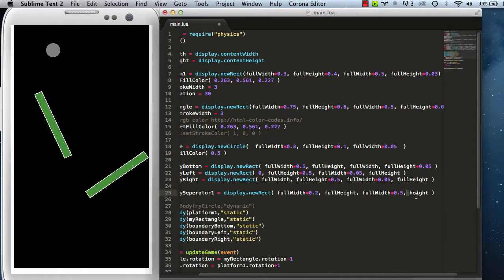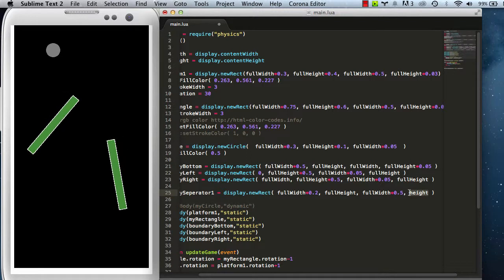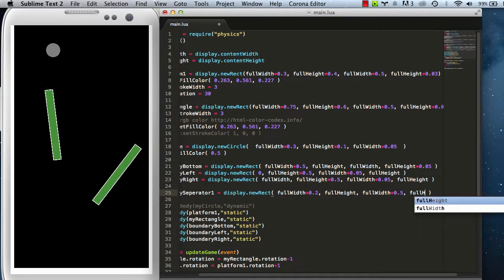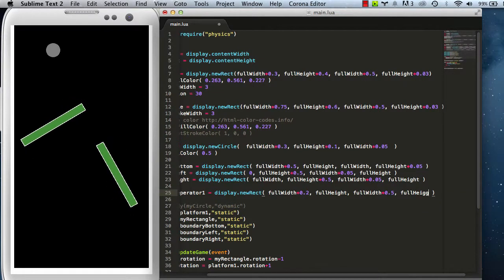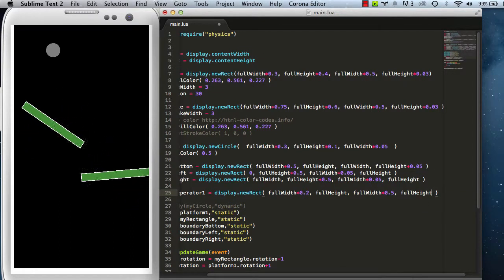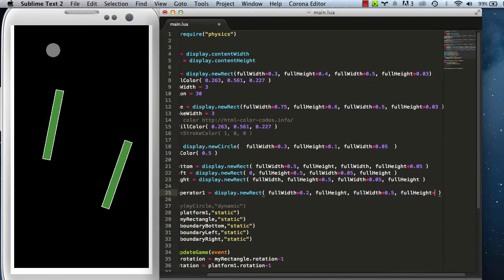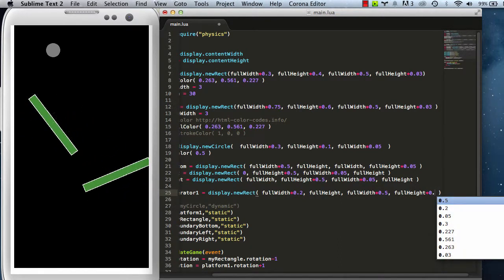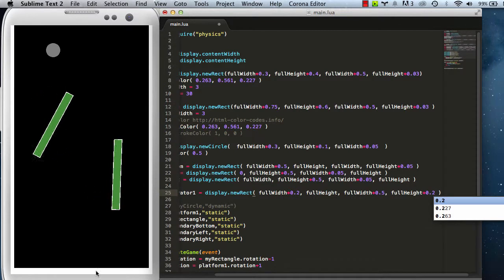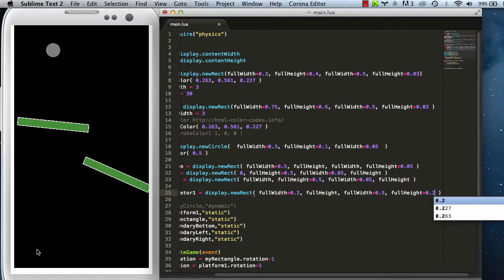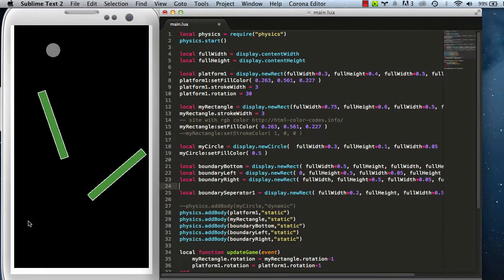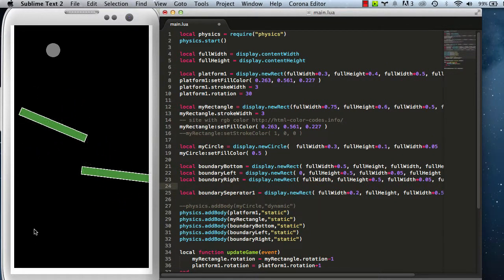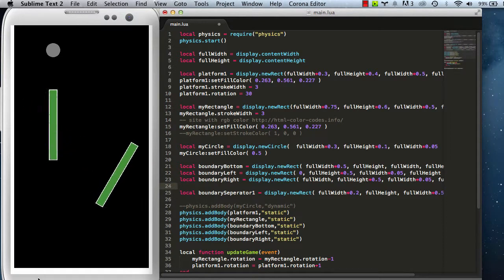So now for the height, we're going to do full height times by 0.2. So that should come up around here, and it should be about that height. So 1/5 of the height is probably around that big, but since the middle of the block is going to be the center point, it's going to come down to around here.